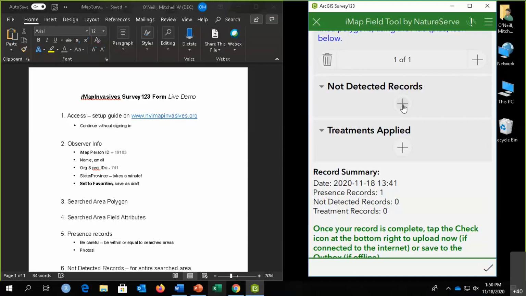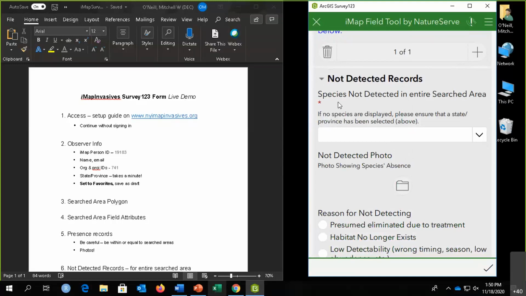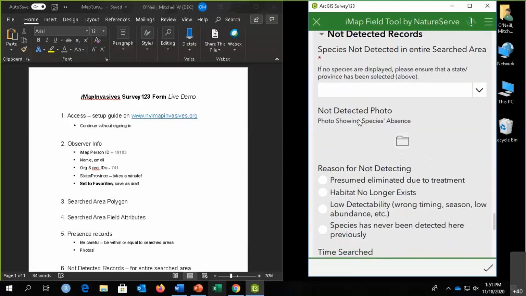So you click this plus button if you want to tag any species that were not found in the searched area. I only want to do fake species right now, so I'm not going to actually record a record because you can't record fake species as present and not detected. But it's kind of the same idea. You can report a picture. For instance, if you're doing hemlock woolly adelgid, it'd be good to include a picture of at least the hemlock branch and show that there's no woolly masses on it.